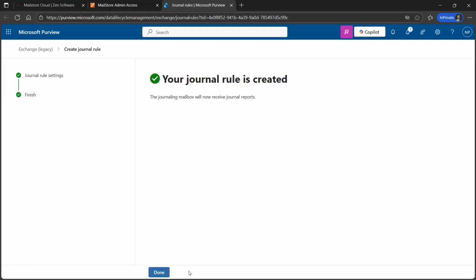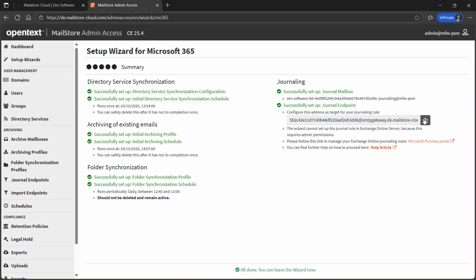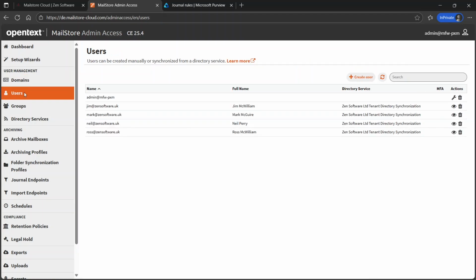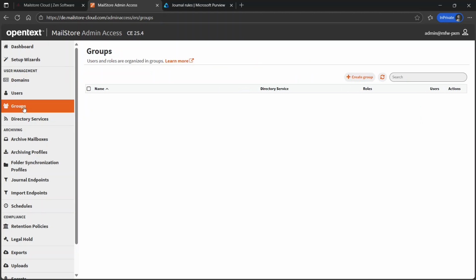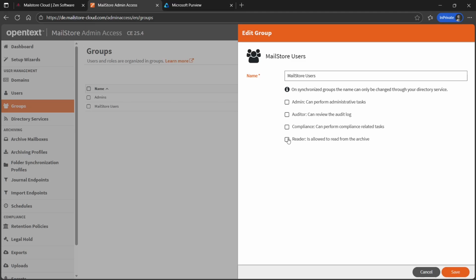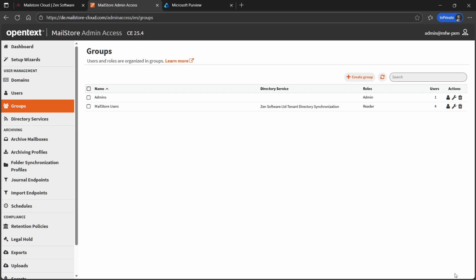Now the journaling rule has been created, we can go back to the cloud instance, and then if we click on the dashboard link, we can now check all of the settings that it's created. So you see now that the directory services have created the users, the groups and the domains. We will need to edit the MailStore users group that we added. If we click on the wrench icon, we need to give this group reader access so all the users of it can access the web interface.